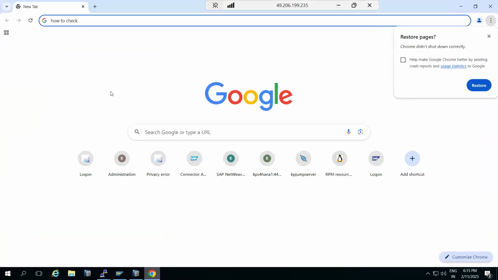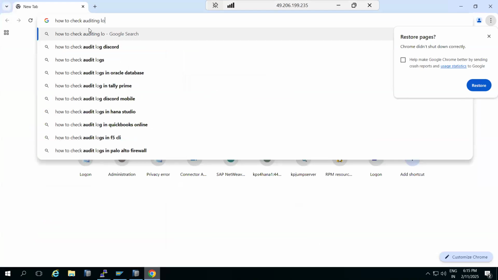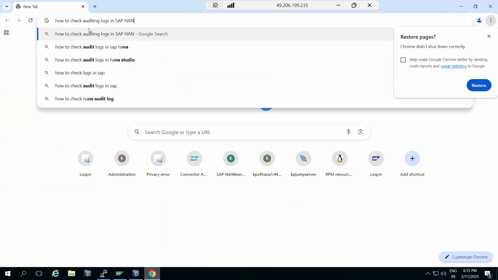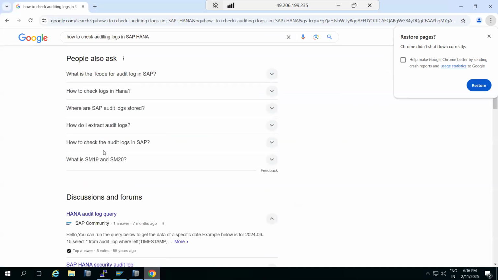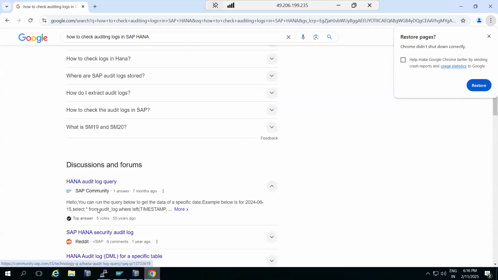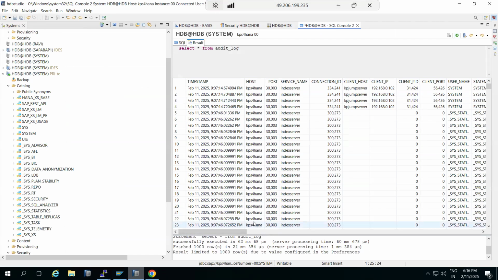So if you query it here, for example to check auditing logs in SAP HANA, there is a table. System privileges, auditing admins are required for viewing the auditing logs. This is SAP level, that is fine. See, the table is audit underscore log. Yes, there is an audit underscore log.